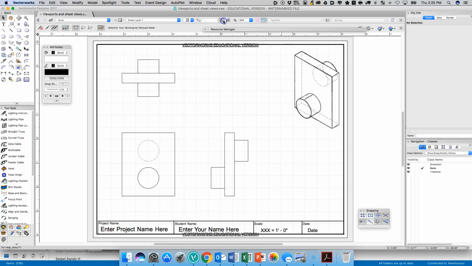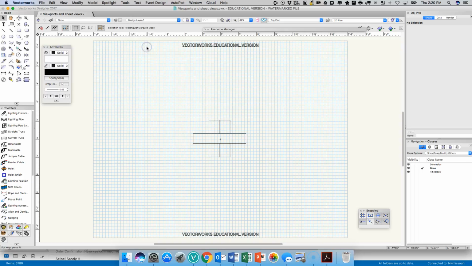So let's take another look here. Now the last thing I'm going to show you before we stop this video and then restart for the dimensioning is the nice thing about viewports: if anything changes in the design layer, it will be reflected in the viewports. So I'm going to come back to the design layer, and here's our piece. And what I'm going to do is take this guy and slide him over this way. I'm going to take this guy, slide him over this way.